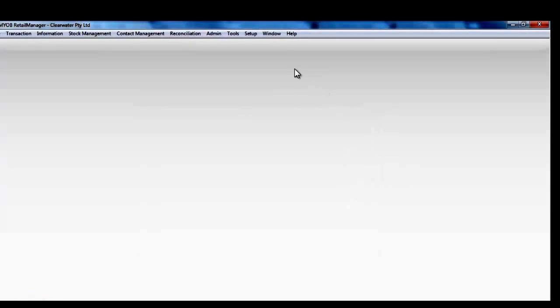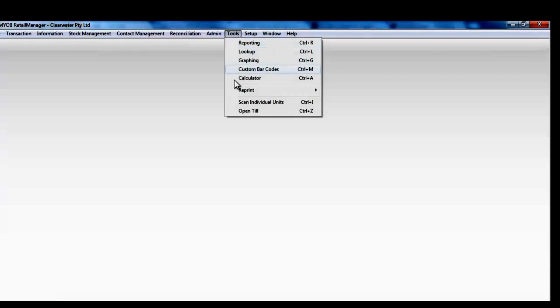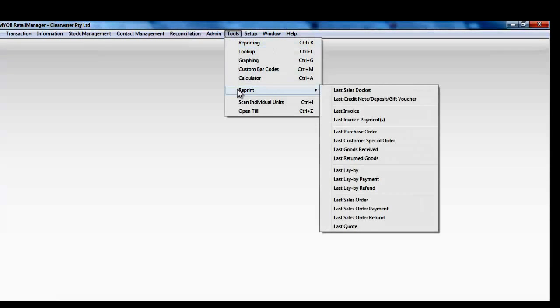And finally, to reprint a previous transaction, go to your tools, then reprint. From this option, we can reprint the last sales docket, the last invoice, the last purchase order, goods received, goods returned, lay-by, or any other transaction that we've put through. So it's a very good way, if you've tried to print a docket and it hasn't worked, or you wish to reprint a docket for the customer, you just come in here and simply reprint.